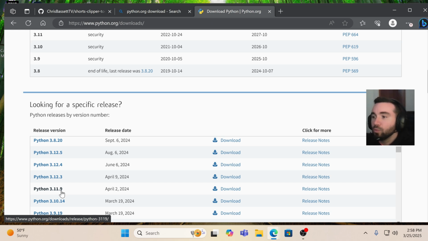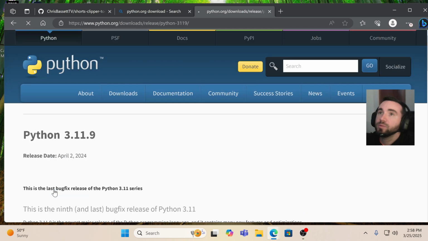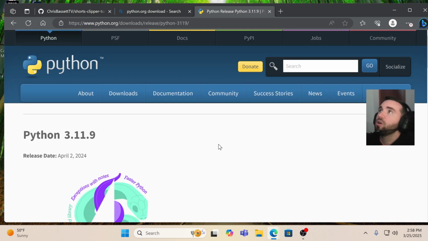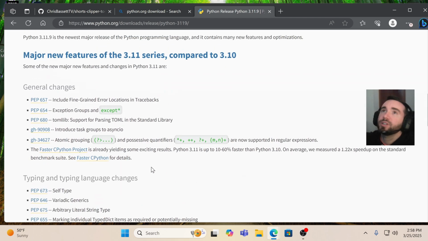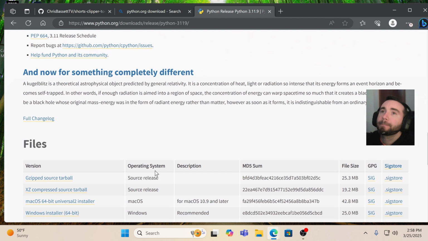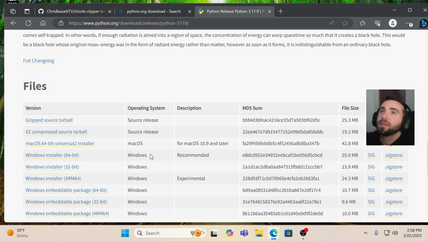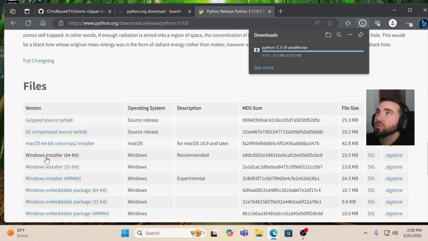So something you want to keep in mind is, I'll go ahead and click on this, open it. You can download it, and you're looking for the recommended Windows installer 64-bit. So we'll click on that. It'll say downloading.